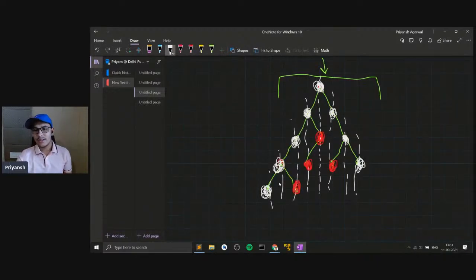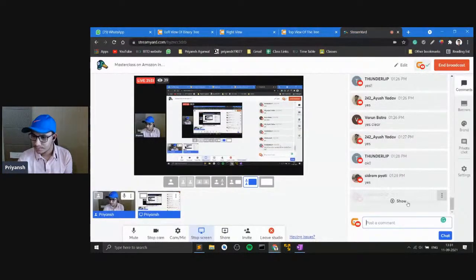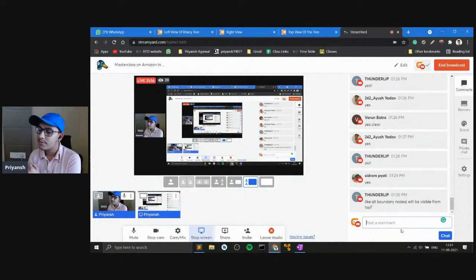Right. So is this clear to you, like which are the nodes that are visible to us and which are the nodes that are hidden from us? Can somebody just confirm if this was clear to all of you or not? Right, exactly. All the boundary nodes from the top will be visible to us. This is a good point.